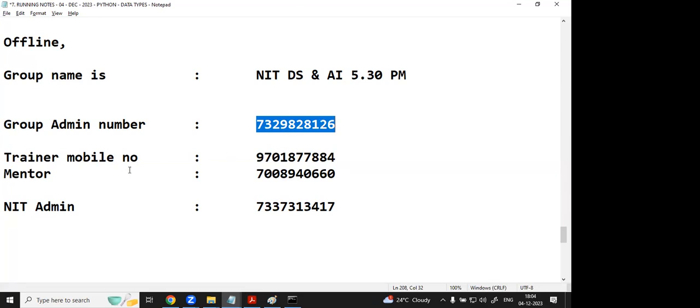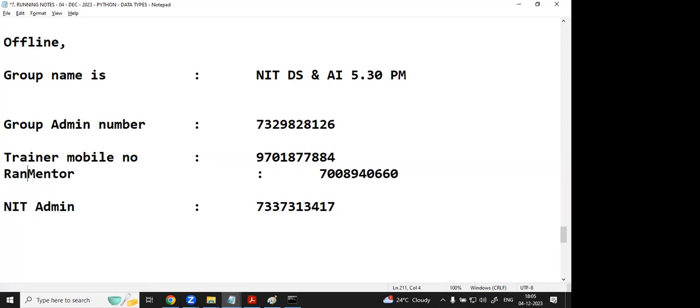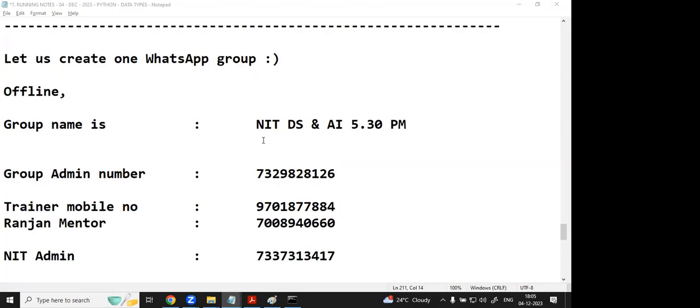Sir, you can add my mobile number and Ranjan's mobile number and the NIT admin mobile number also. My mobile number, mentor mobile number, Ranjan actually. Online team, I hope you got clarity on what to do. Just drop a text message, sir. Done, right? At any cost, everyone should be available in the WhatsApp group.